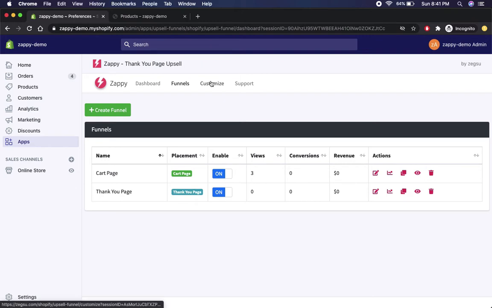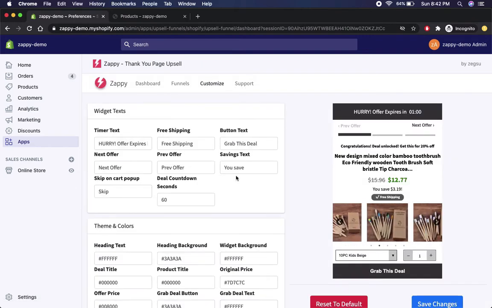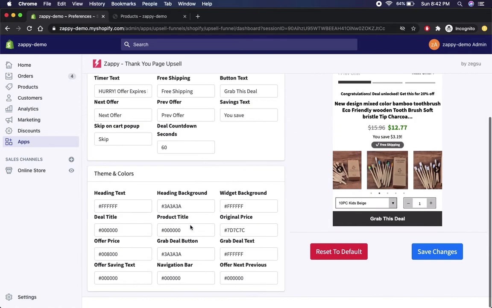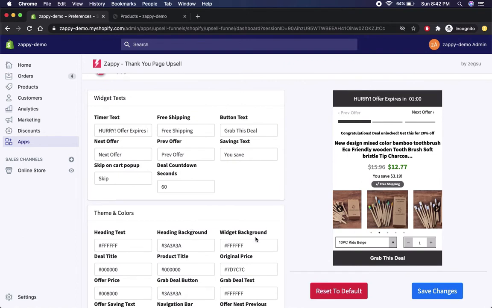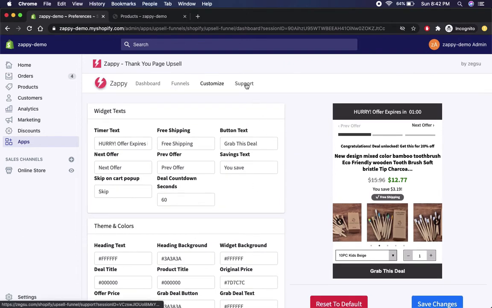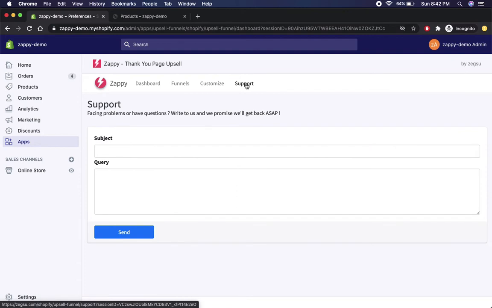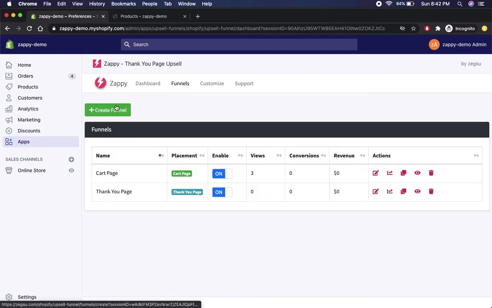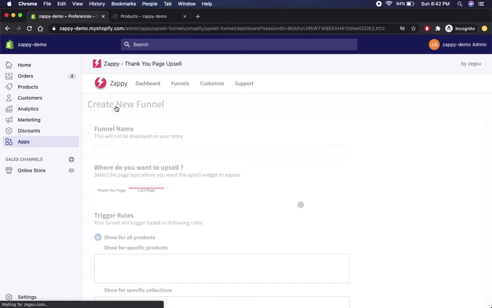The next tab here is the customize option. So you can basically change the appearance of your upsell funnels to match your store's theme. And all of these options can be customized, and we'll talk about this in a bit. And the next option here is the support option. So if you have any questions, you can post your query over here and send us an email, and we will take a look at your query right away. So let's jump on to the funnel section and let's create our first upsell funnel.